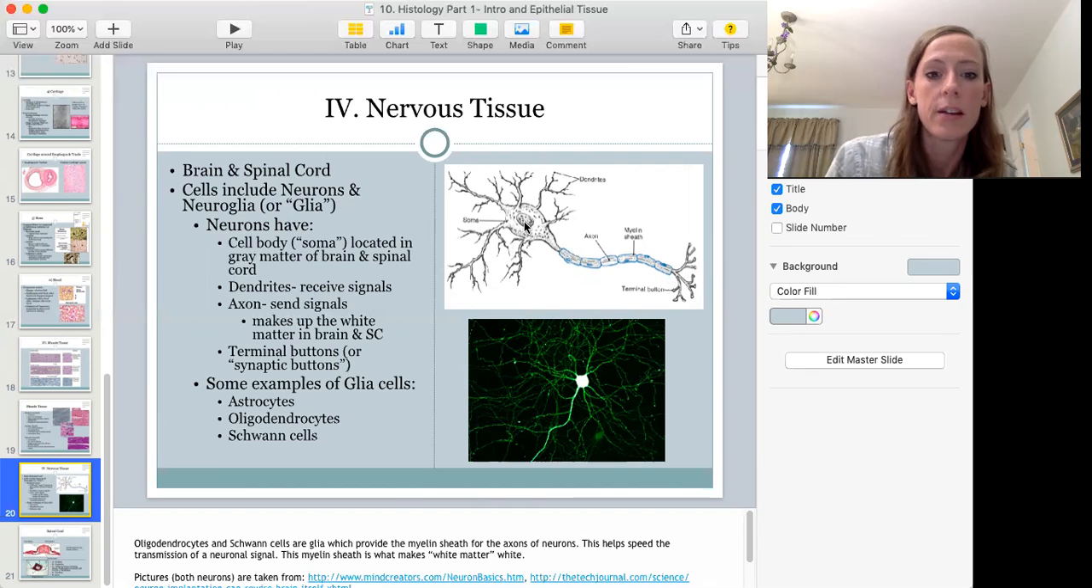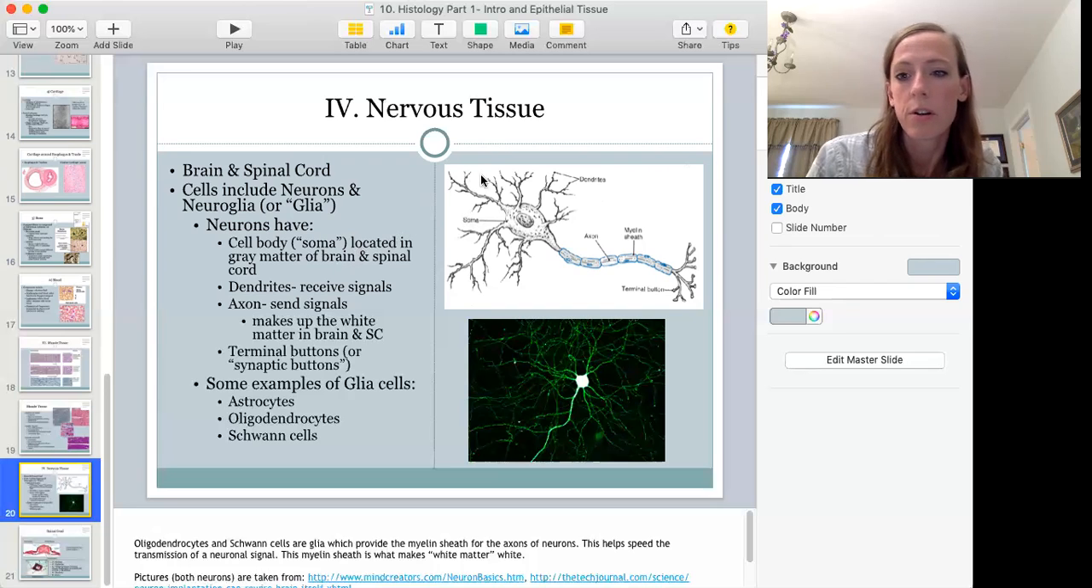The cell body, we talked about, is going to be located in the gray matter of the brain and the spinal cord. If you've heard the brain and the spinal cord referred to as gray matter or white matter, those are different parts of it.